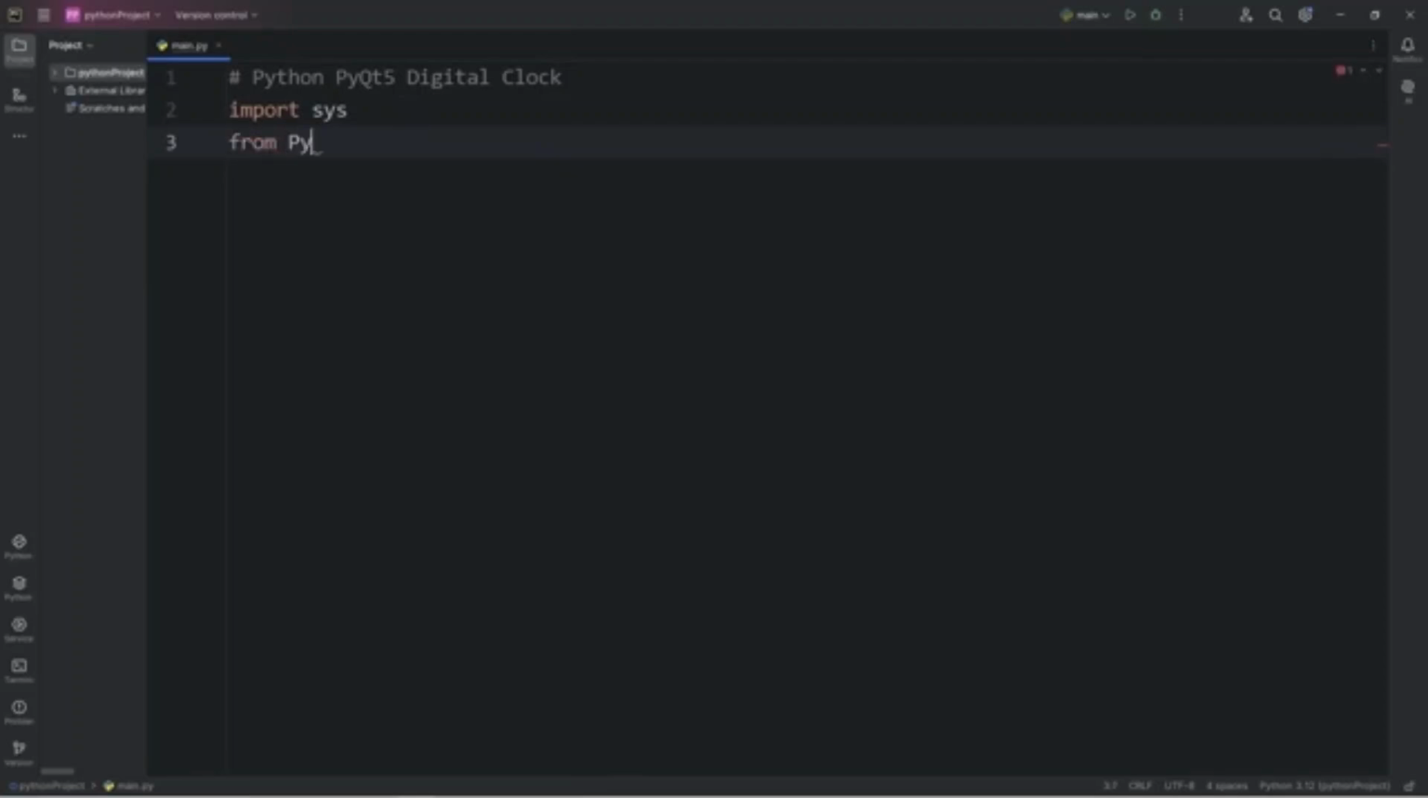From the package of PyQt5, we need to access the module of Qt widgets. Import the following: QApplication, QWidget. This is a generic widget. We'll turn our digital clock into its own widget. And QLabel to work with labels. We will be using a layout manager, more specifically QVBoxLayout. There's another import we'll need too.